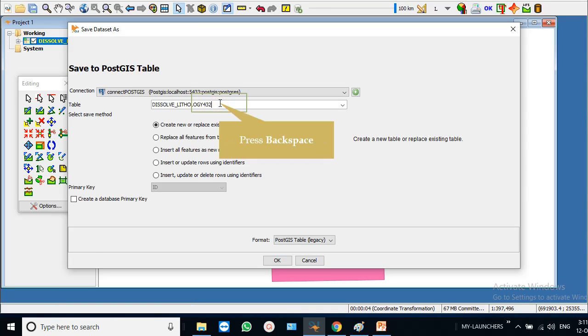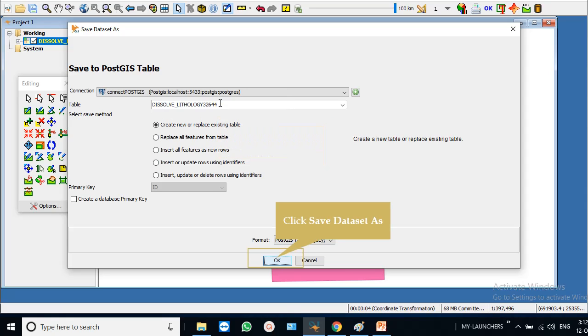Now this is not 4326, this is 32644. With this parameter, I am going to save it with a name different than earlier. It will save as a separate file. Now we will see the development in PostGIS.